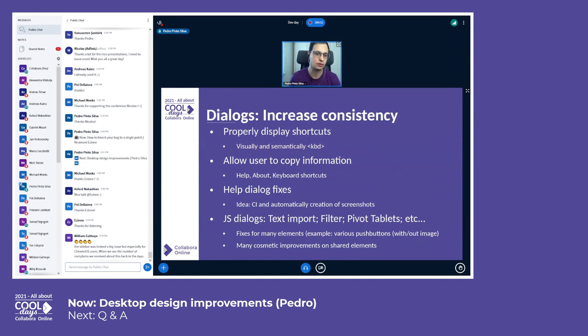Dialogues, there were also a lot of improvements around dialogues, not only around shortcuts, to visually and semantically represent keys on the keyboard, but also so the user is able to copy paste some information that in many dialogues was not possible. The help dialog also got a lot of fixes. I have this idea that I would like to discuss in the Q&A about maybe using Cypress to also create some of the screenshots that we are using in the help dialog, so they are always up to date.